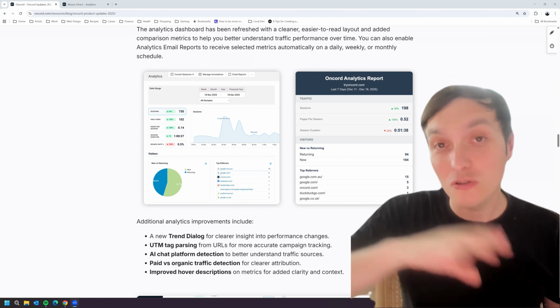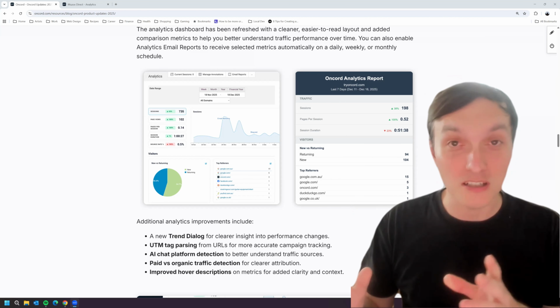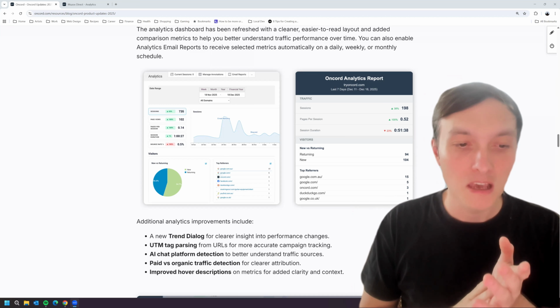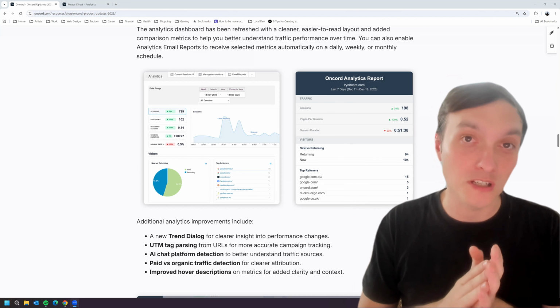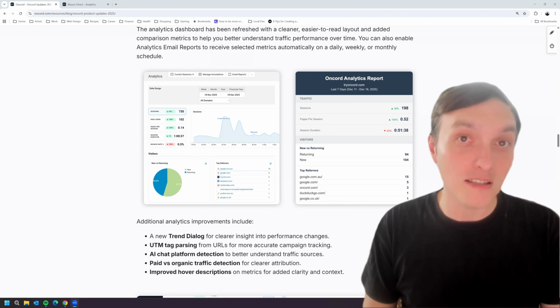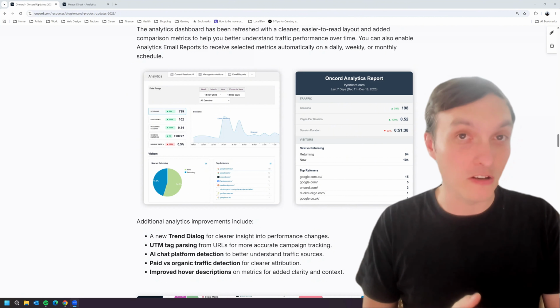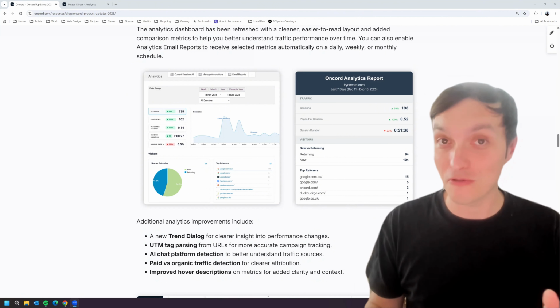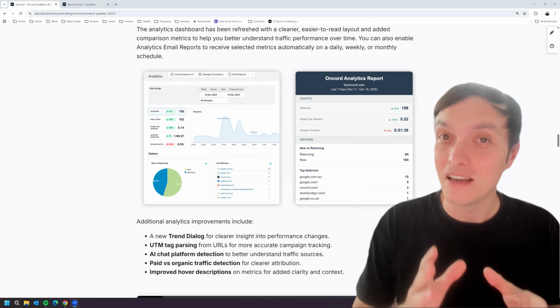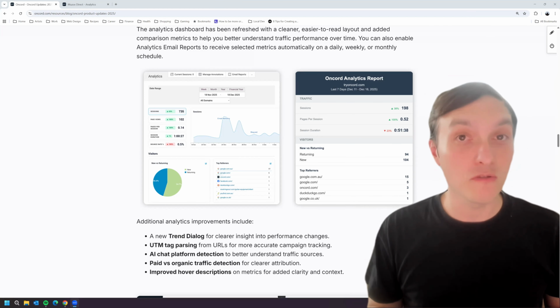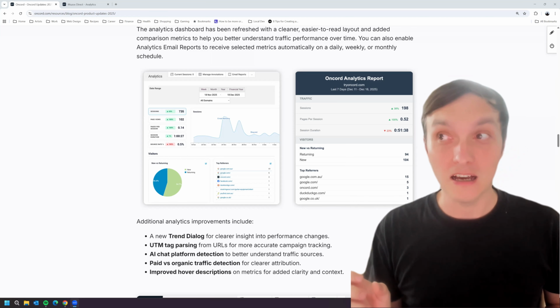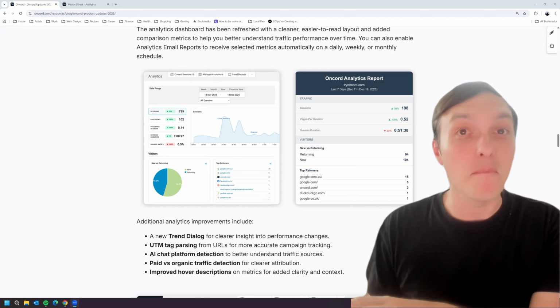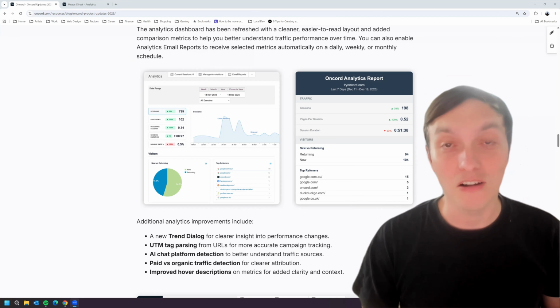You'll be able to see trends rather than just the data at a single time. Oncord also does UTM tag parsing now. If you're a marketer, you probably already know what that will do, but I'll run through it in some more detail as well. Basically, better reporting on how all of the different campaigns that you're running are arriving on the website.